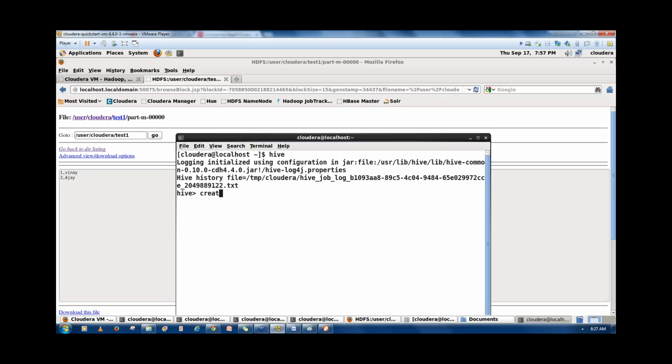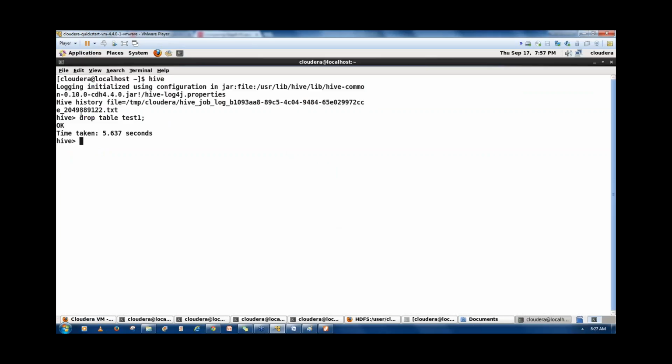Okay, then I am going to create a table. First, drop table if any table is there, table test one. Now I'm working with Hive, and the syntax is similar to MySQL. So I'm going to create a table test one where test ID is an integer, test name is a string, and then I'm writing row format delimited.